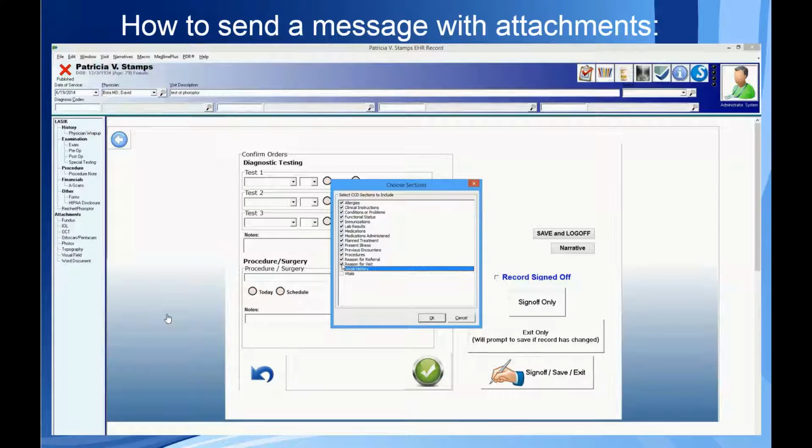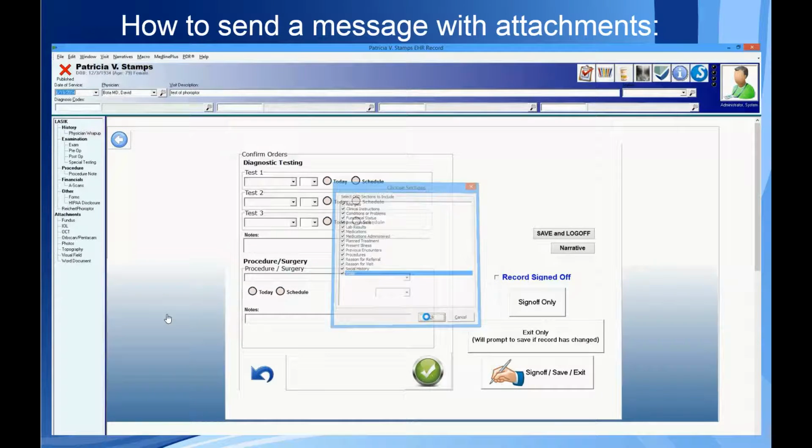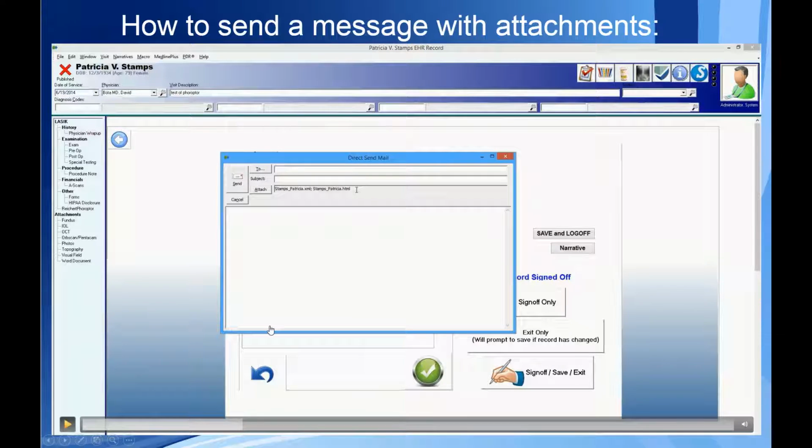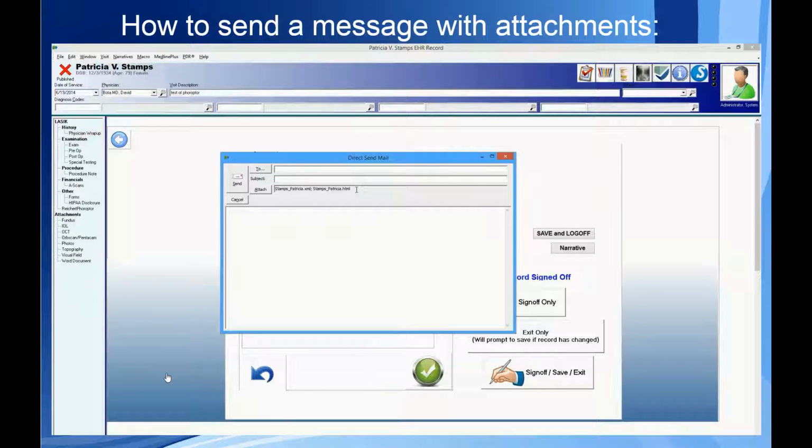So we see all of them that are automatically included, and they're all auto-checked, but you can uncheck any ones that you don't want to be attached to that CCD. So when we click OK, we'll see right away that there's an XML and an HTML file automatically attached for you. This is the CCD. The CCD is an XML and HTML document.